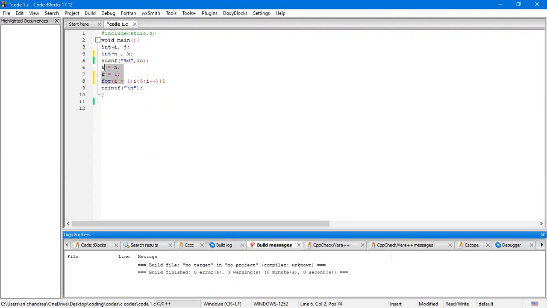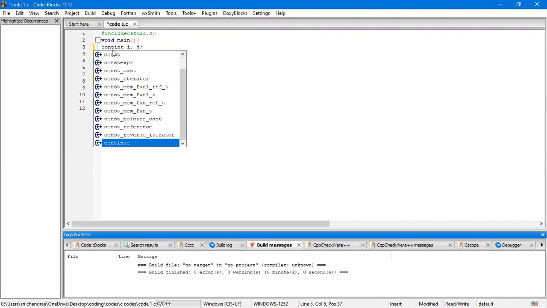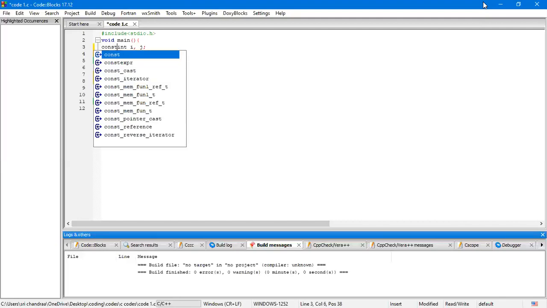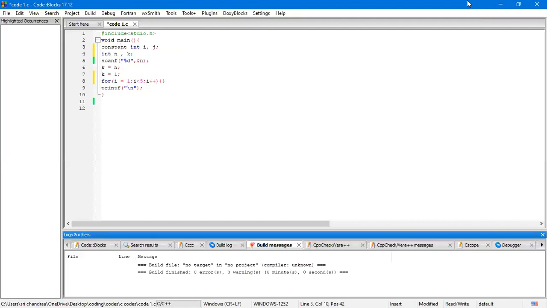constants cannot be changed. The keyword which we use to make it constant is this. This makes the variables i and j constant and therefore they can't be modified at all. That means if I save and run, I can't actually iterate this for loop because the i value keeps on incrementing over here and therefore can't be executed. This is one such difference between variable and constant.